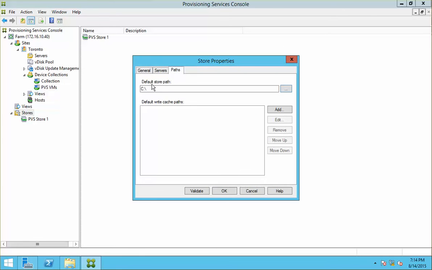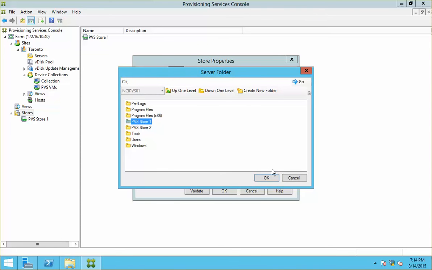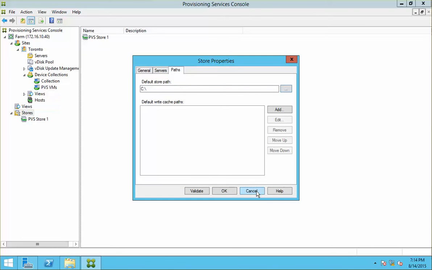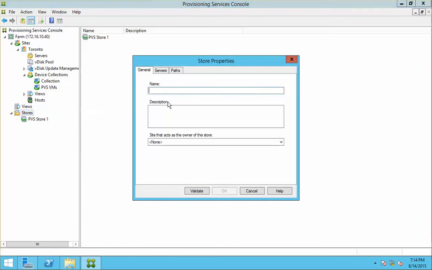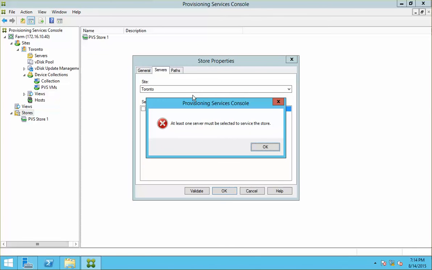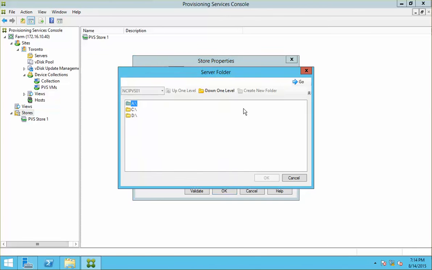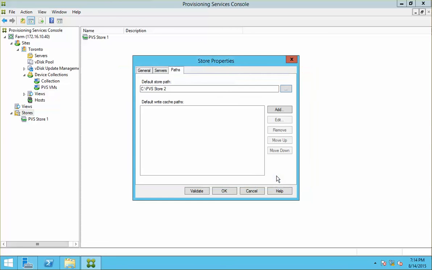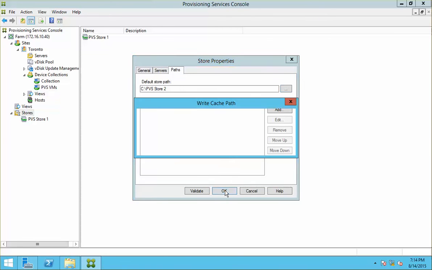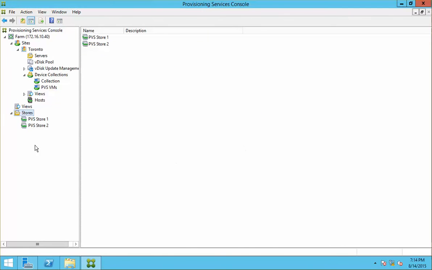I'm not sure why it's not actually showing up here. It actually should. That is really strange. Right, so brilliant. That's been done.